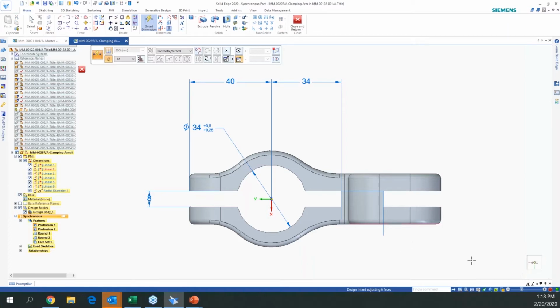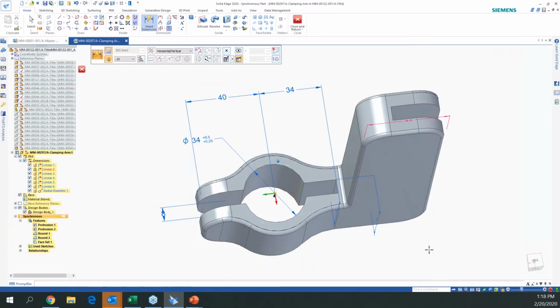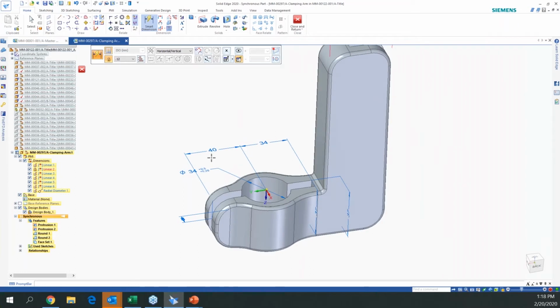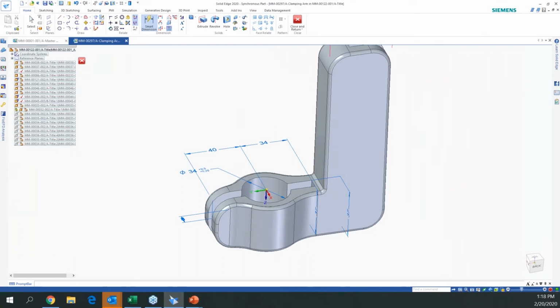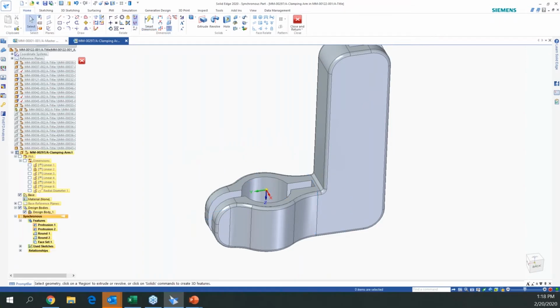So that's really nice. And then you can see here, I've got some 3D dimensioning on here. It's literally called the PMI dimensioning. So I could come over here, and if I don't want to see that, I could turn that off.